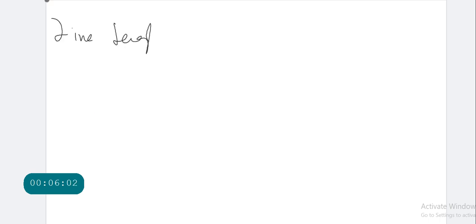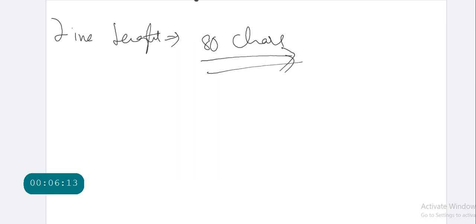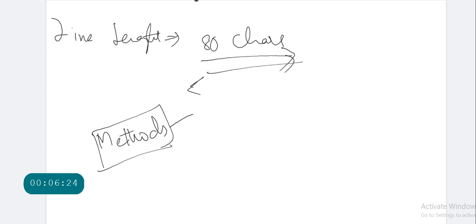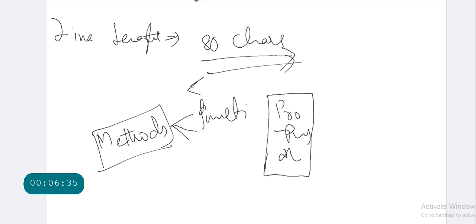Line length in a Java source file must be restricted to 80 characters per line. If you encounter more than 80 characters, you should move to the next line. And methods should be grouped according to their functionality, not in sections by access modifiers like protected, public, default.